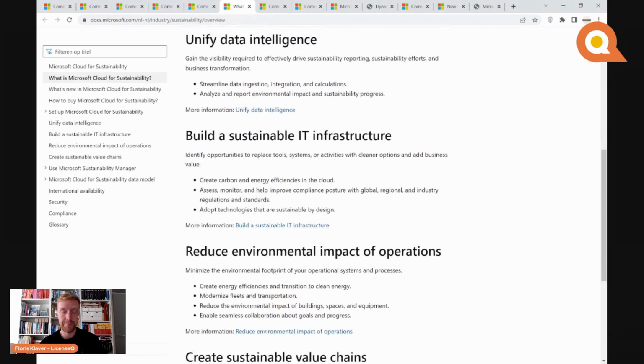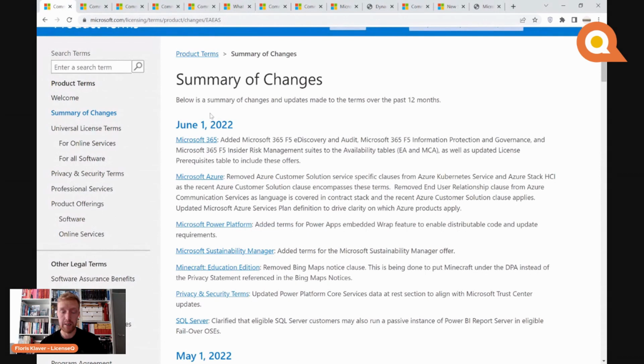So this is an expansion of the Microsoft Cloud for Sustainability, where they released their first product to help actually drive sustainability within your company, which I think is a valiant effort. I do wonder how many companies actually will start using this, but if you know anyone that has been testing this, has been using this, then please do let me know.